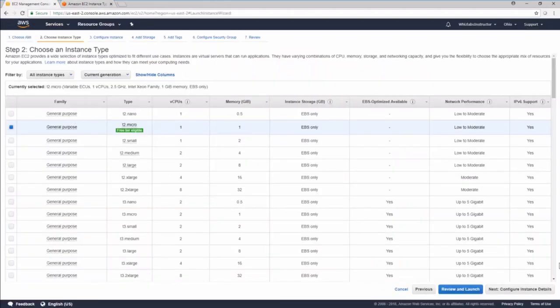Now let's see what all information is given here. Family and type we just saw. vCPUs are virtual CPUs of the instance. The more, the better for performance and computing. Memory. Instance storage can be EBS only, or you can stripe SSDs together. EBS optimized means that the instance provides you with additional dedicated throughput for EBS input-output. So, in short, you will get better performance if the instance supports this option.